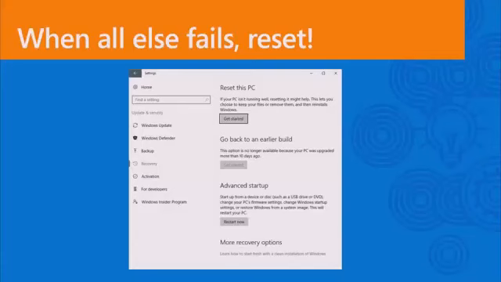Sometimes troubleshooting doesn't solve the problem. Sometimes you just can't figure out what's wrong, or you know that you could spend hours trying to track down the cause of a particular problem, and there's no guarantee that you're going to find the problem. There's no guarantee that you're going to find the solution. So sometimes the simplest solution is simply to reset the computer and start fresh. Fortunately, Windows 10 has that capability built in.